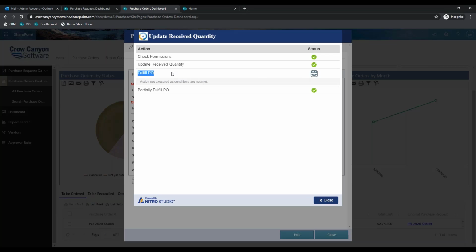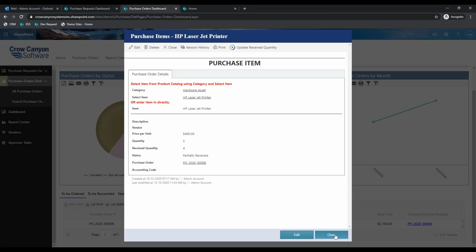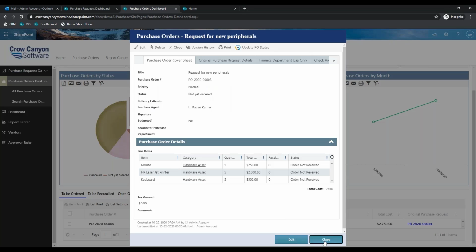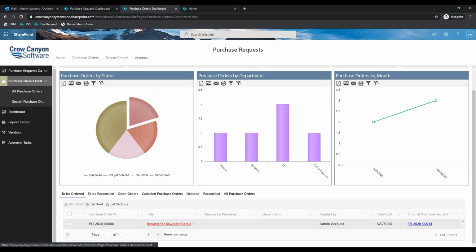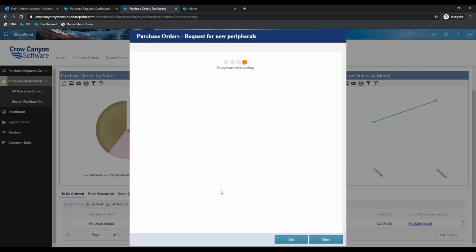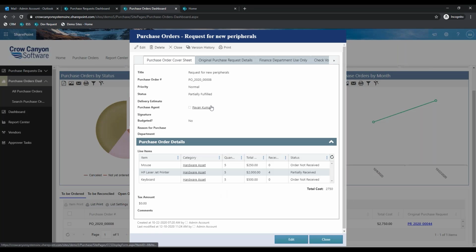But does it want to fulfill the PO? No, we haven't filled out all of our line items. So what is it going to do? It's going to partially fulfill that PO. I come back into the item, I should see 4 out of 5, right? I come back in the purchase request. I might need a refresh here since I reopened and closed it. And we should see a status change: partially fulfilled, and a status changed, partially received, right?